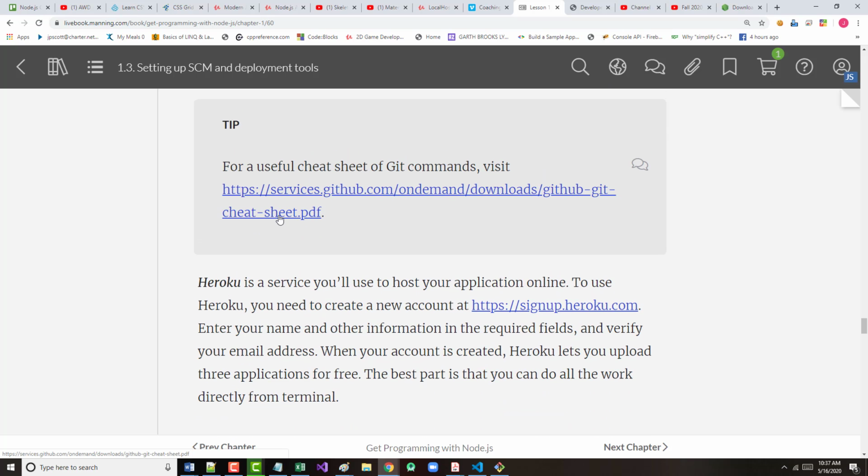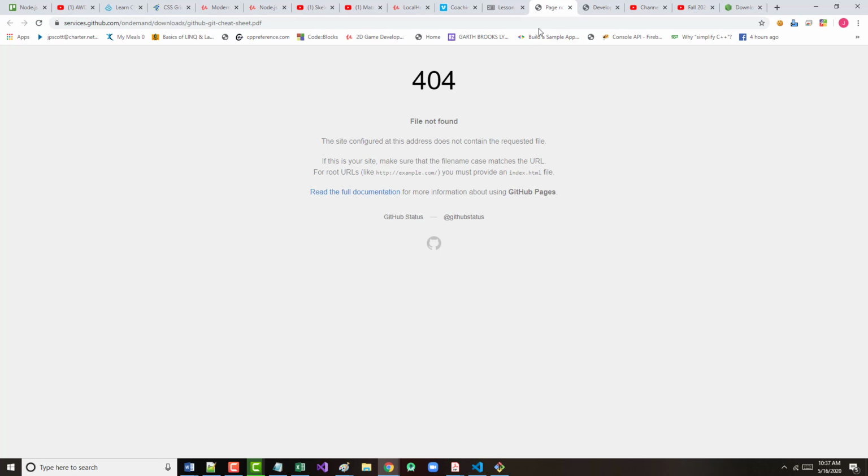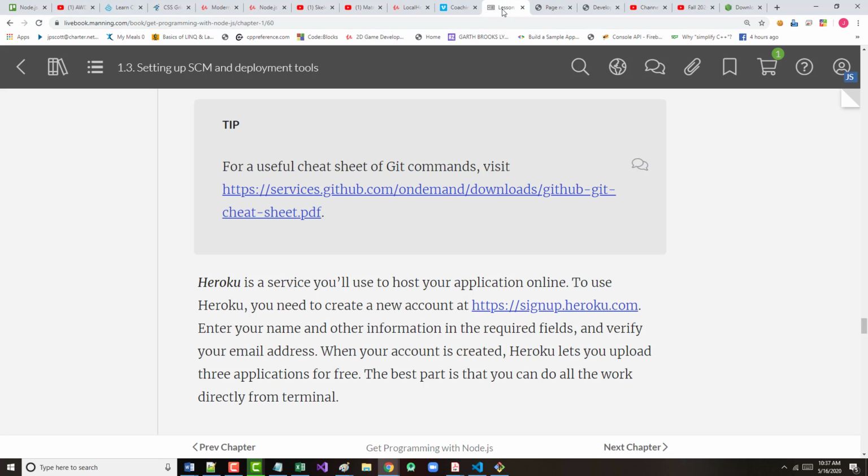This was kind of nice, as it says, for a useful sheet of Git commands. I'm going to right mouse click here and choose that. I'm going to get my 404s today, but I do have that. If I remember it, I'll try to download that for you so that you can see it. Alright. Let's see.